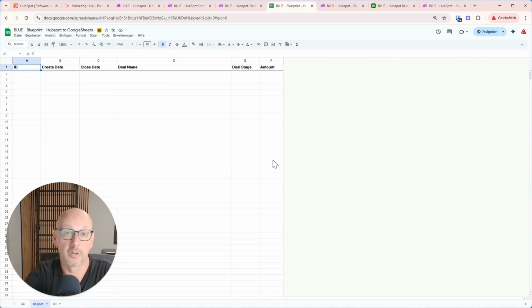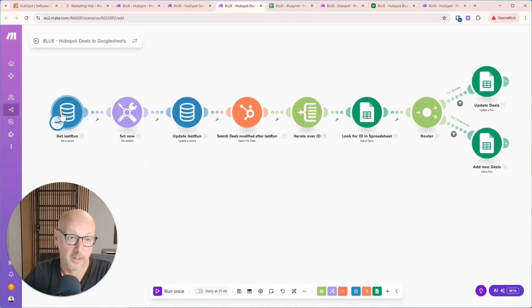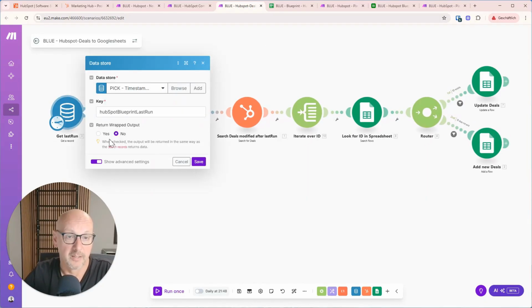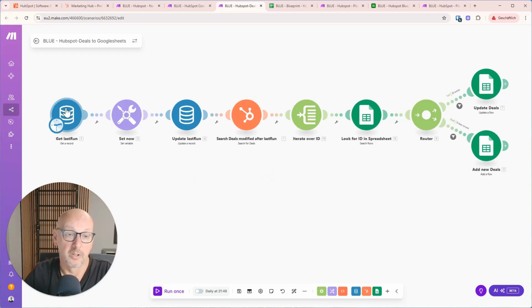And now, of course, you can do any kind of analysis you want with the data. And obviously, if you need more information, you can export even more and write it into this Google Sheet. So what are we doing here? We are currently utilizing this particular data store, which is provided by Make. And we save within it the precise timestamp indicating when the scenario was last successfully executed.